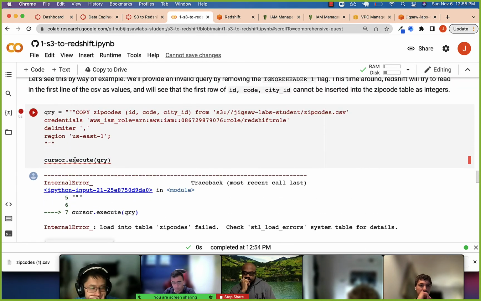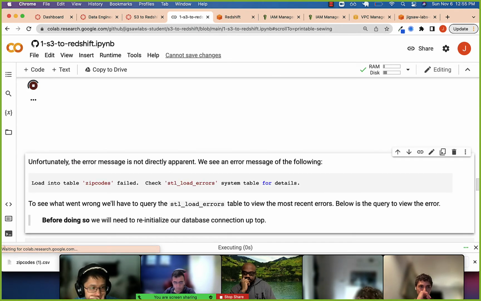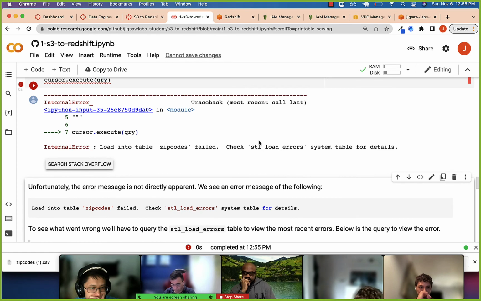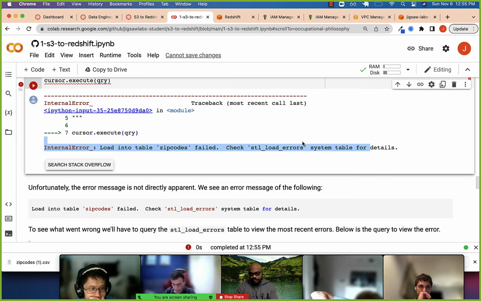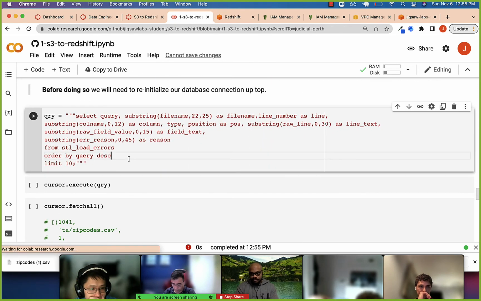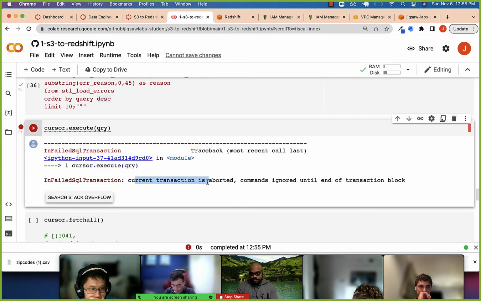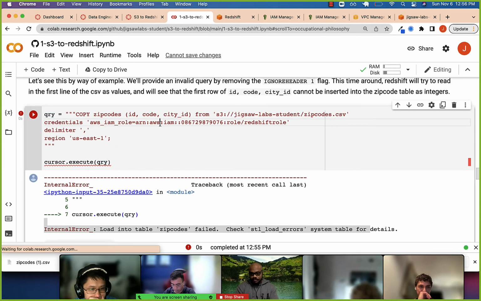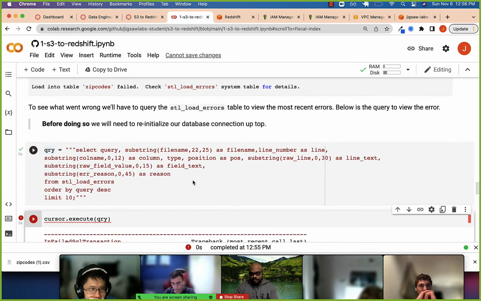So if I do this without the ignore header, we get an error, and it doesn't tell us the error message. It says to check the STL load errors table for details of the error message. To make your life more complicated, I don't believe you can just run this query right away. Let's see if you can. Because once you run into an error here, you have to reinitialize your connection to Postgres, and then you can run this query.